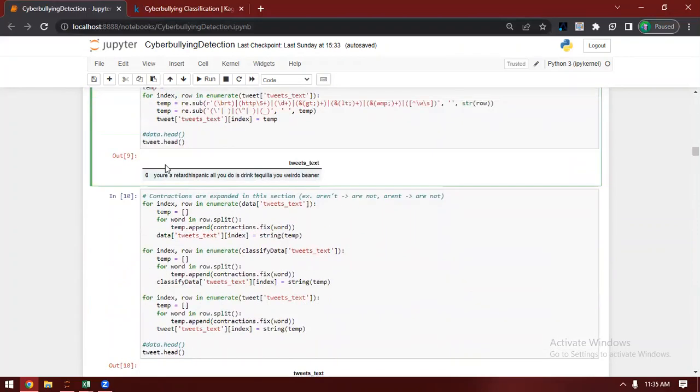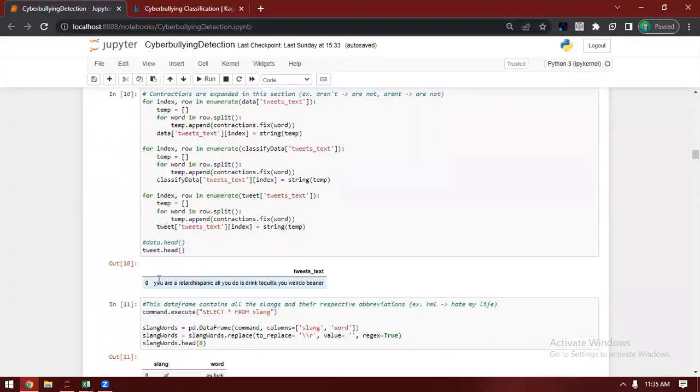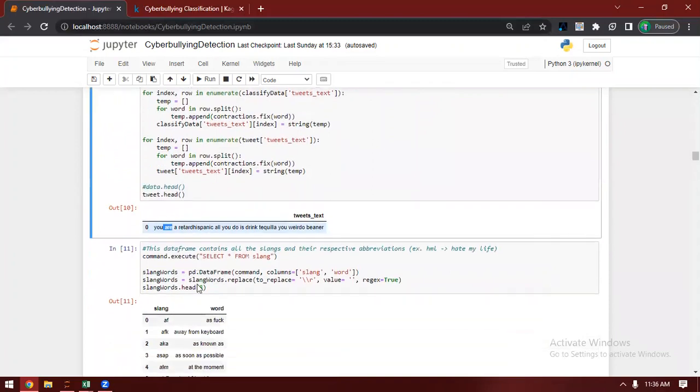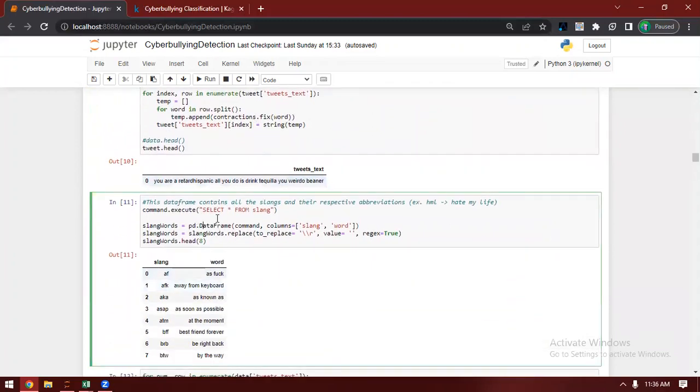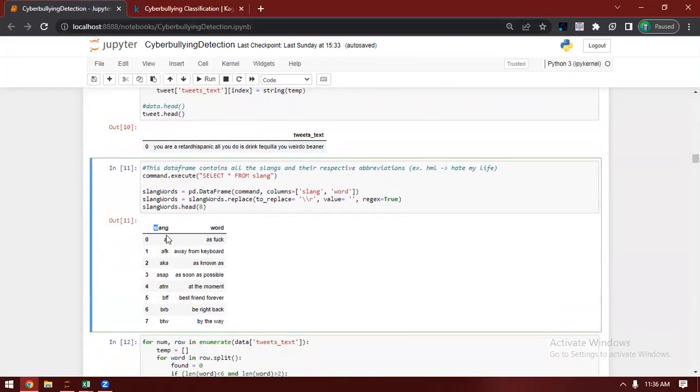Then contractions are expanded. UR expands to your. And in the next step, as you can see here, we have different slangs present. This is a list. You can see here, these are the slangs and these are the expanded slangs. We use different slangs in our daily communication, so the purpose is to expand these slangs to get as much meaning out of these sentences as possible.